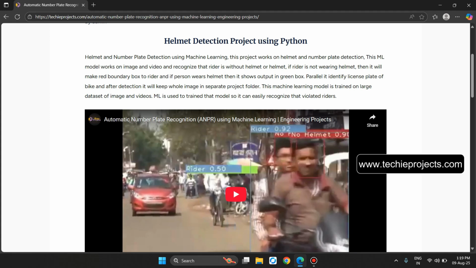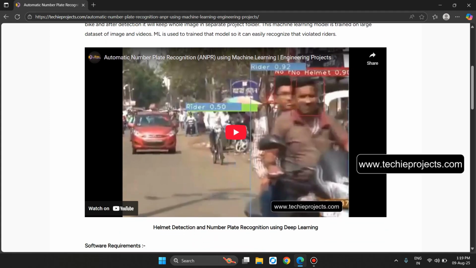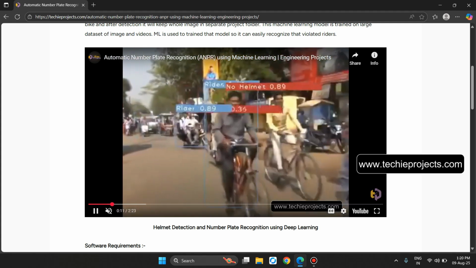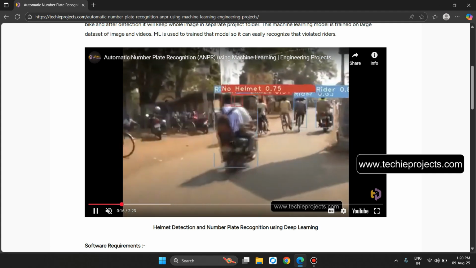So this machine learning model is trained on a large data set of images and videos, and ML is used to train the model so that it can easily recognize the violating riders. Now the user has to upload an input video to that model, and it will recognize whether the person is wearing a helmet or not, and it will also show the accuracy, like no helmet with 0.90 accuracy, and will recognize the rider also and the number plate. Let's play this video. Okay, you can see it will recognize the license plate as LP, and the rider and the non-helmet.